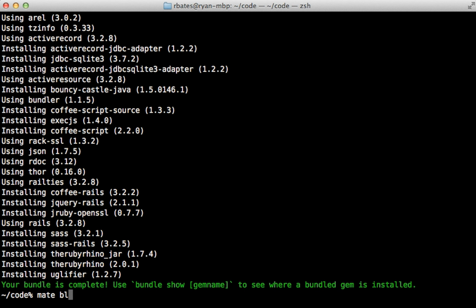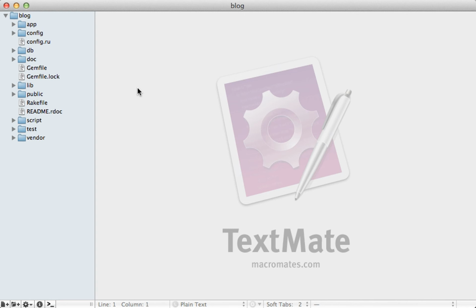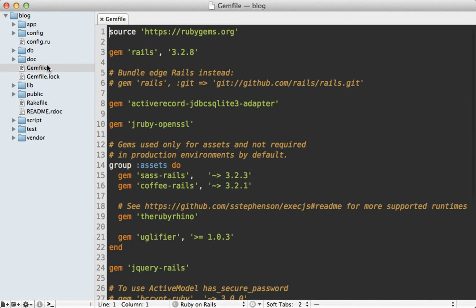There we go. Now let's open it up and take a look. Now the key differences are inside of the Gemfile. The first one is right here. Instead of having a simple sqlite3 gem, we have this activerecord-jdbcsqlite3-adapter gem. Now JDBC stands for Java Database Connectivity and is a standard way for Java to communicate with a database.